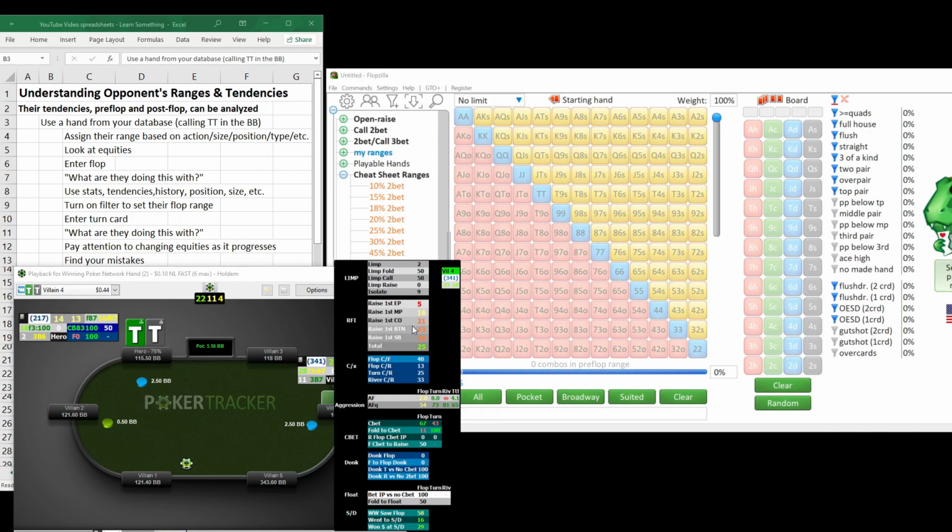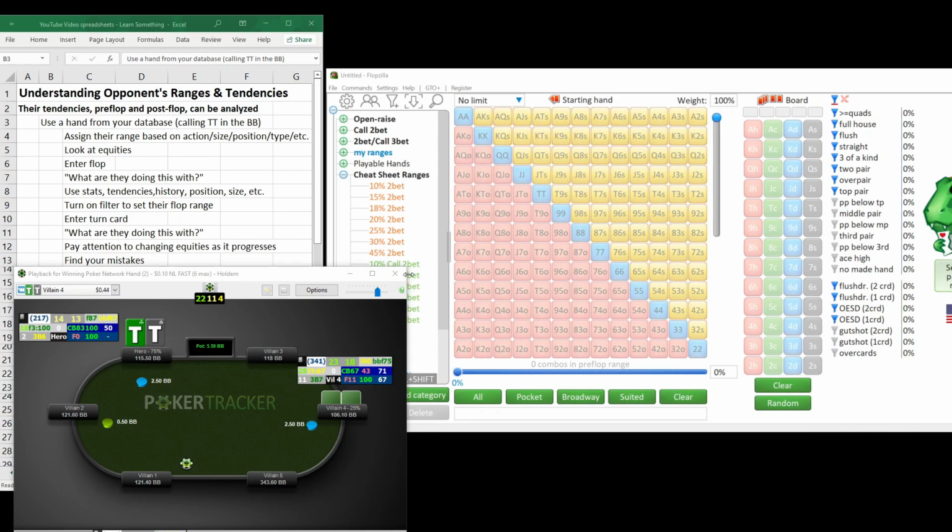You can see that he gets gradually more aggressive. I shouldn't say more aggressive. He gradually plays more hands as position gets later. But in the EP and MP, pretty darn tight, right? So let's give him a range of roughly 16% for open raising.